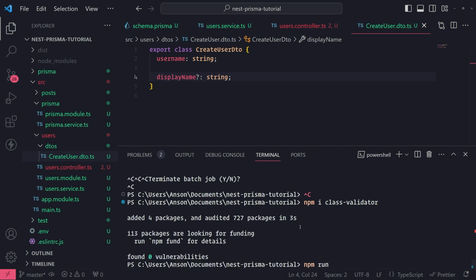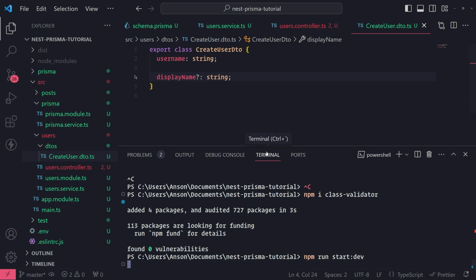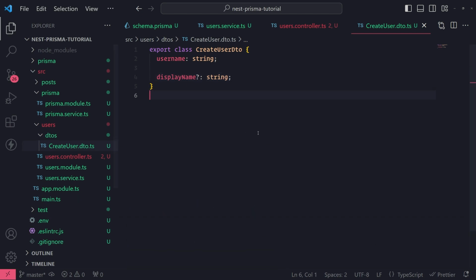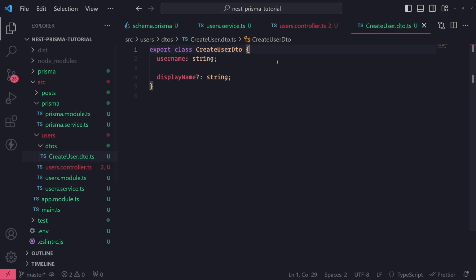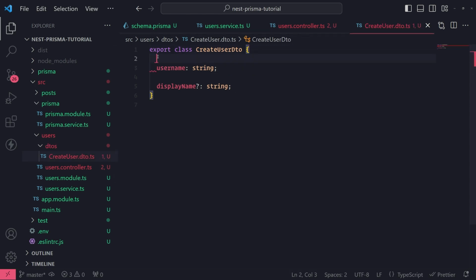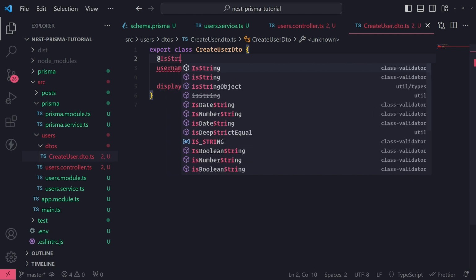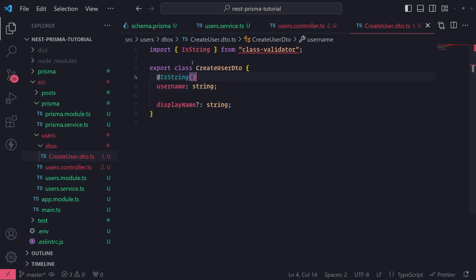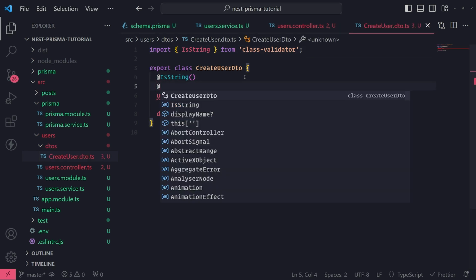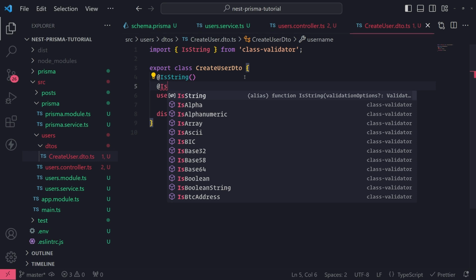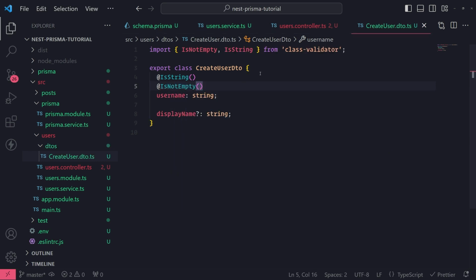And let's just run our server again. Okay, wonderful. So now I'm going to go ahead and, for my username field, first make sure that this username field is in fact a string. So I'm going to use the isString decorator, and that comes from class validator. And then I'm also going to make sure that it is not empty. So I'm going to use isNotEmpty, just like that.